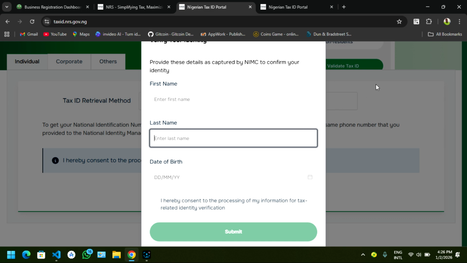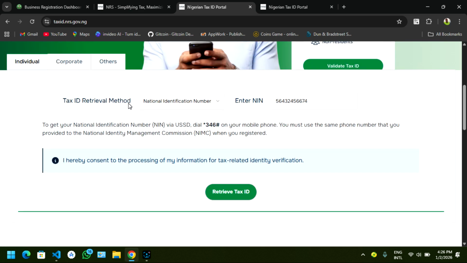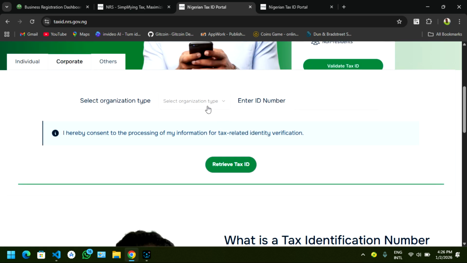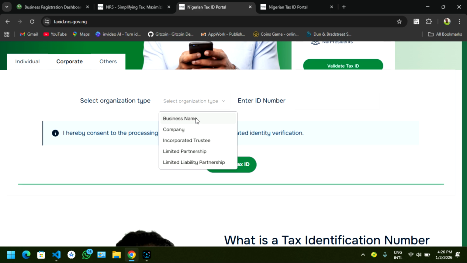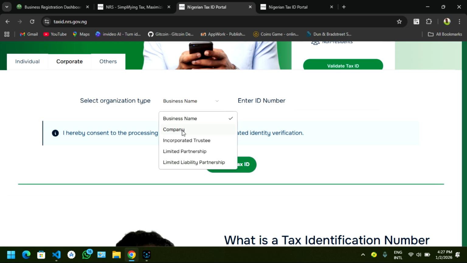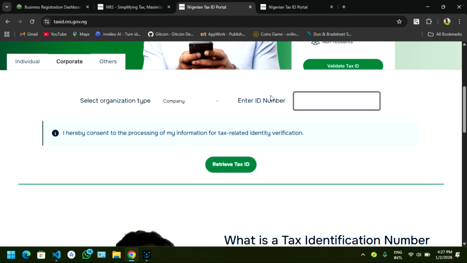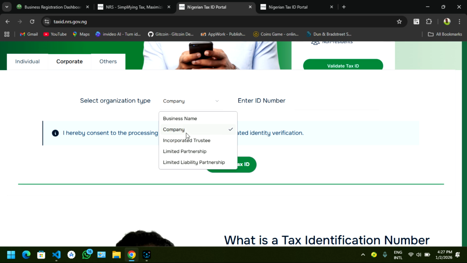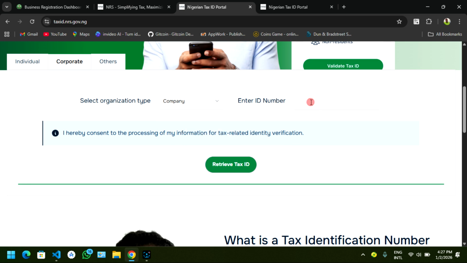for companies it is straightforward. You will just go to this corporate. All you need to select is, if it is a business name, click business name, put the 7-digit company registration number. If it is a limited liability company, put it. Make sure you select the right option. If it's an incorporated trustee, like non-governmental organizations, you need to also select them here correctly. That way it will generate the 13-digit tax ID number for you.